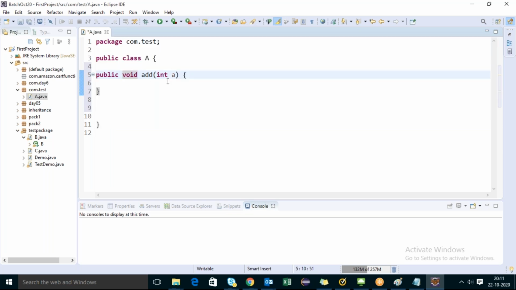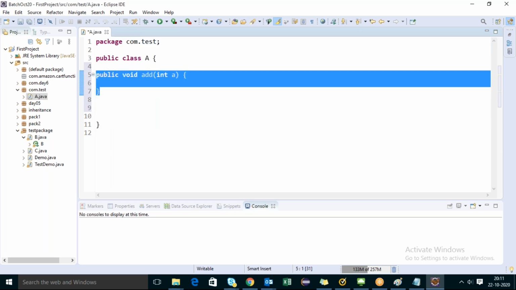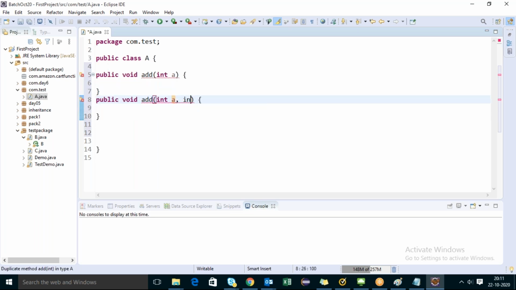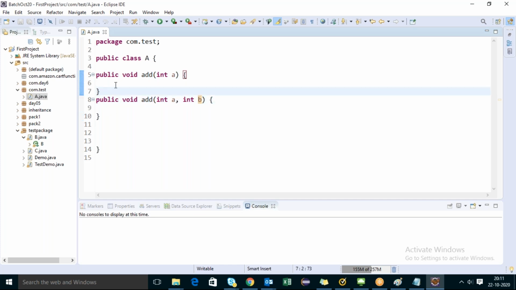Right. So here, if you want, you can create one more method using a double parameter. Duplicate methods are not allowed, that's why we differentiate with parameters. And what is our main intention? I have a requirement to maintain methods with the same name. Otherwise, if you want, you can maintain different names.